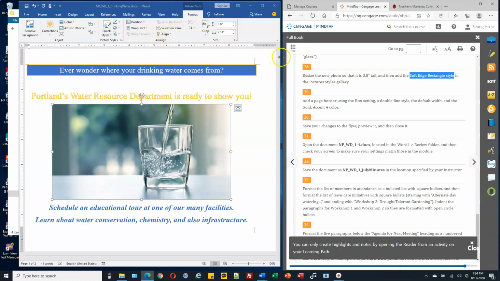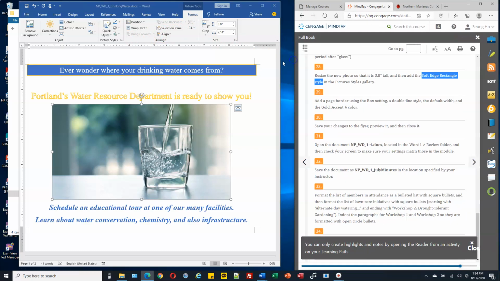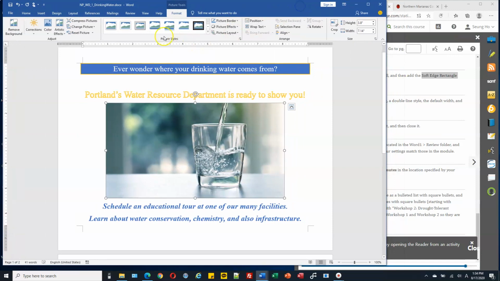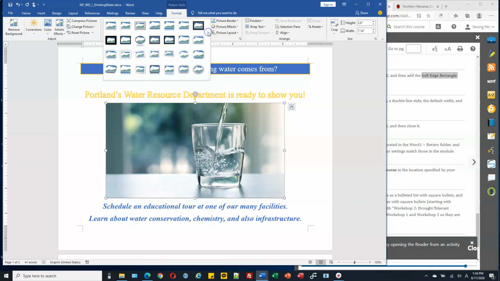So if I make it a little bit longer, then can you see this? In the picture style group, there are many styles here. So select the lower button here, the more button. Then from this, we will select soft edge rectangle. This one, soft edge rectangle.